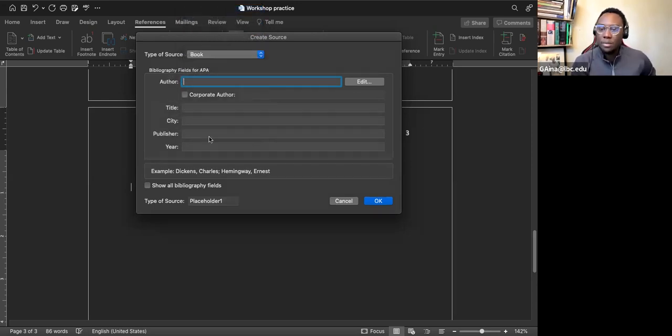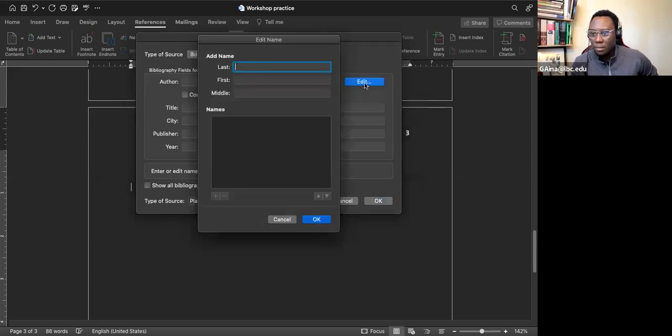Click on book. All I have to do is type in the author's name first, but this is how you should do it: do not type in the author's name directly. What you do is you click Edit here. Click on Edit, and this is where I type in the name.